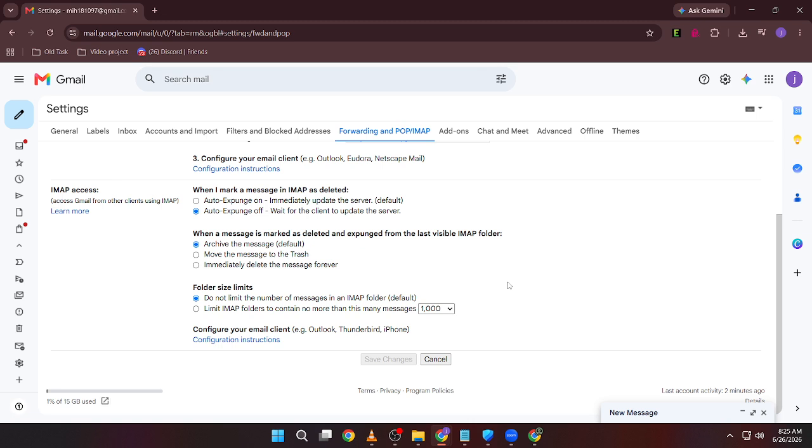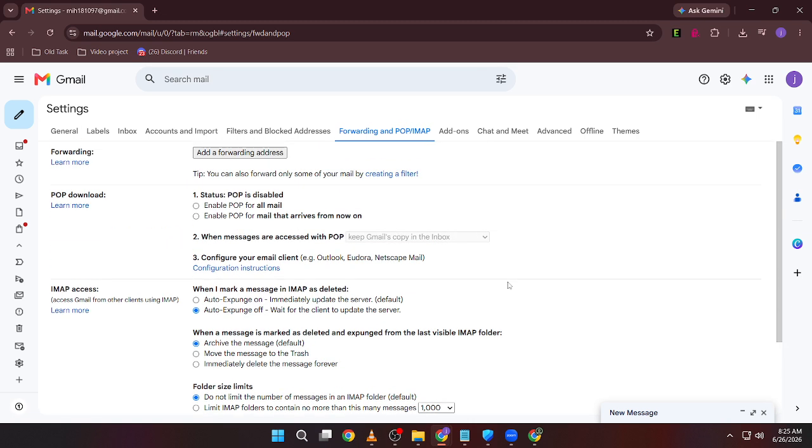And that's how to forward emails in Gmail in 2026. Whether you're forwarding one message or automatically sending all incoming emails to another account, Gmail makes it simple to stay connected across multiple inboxes.